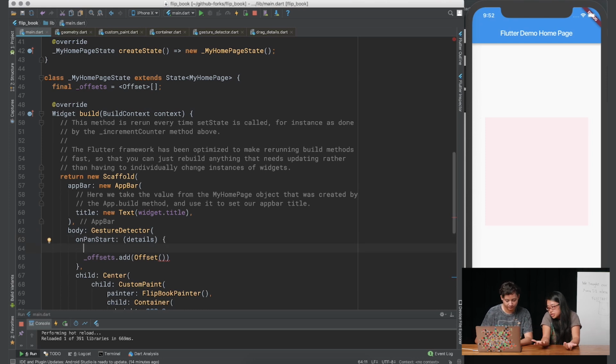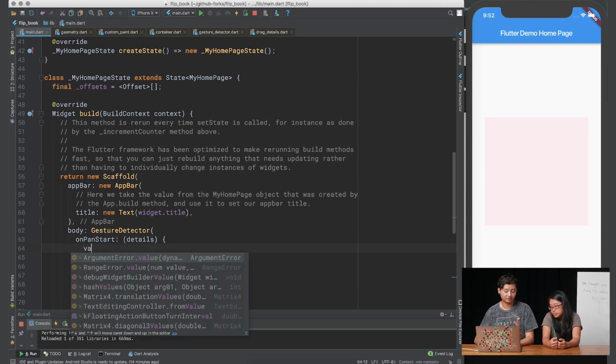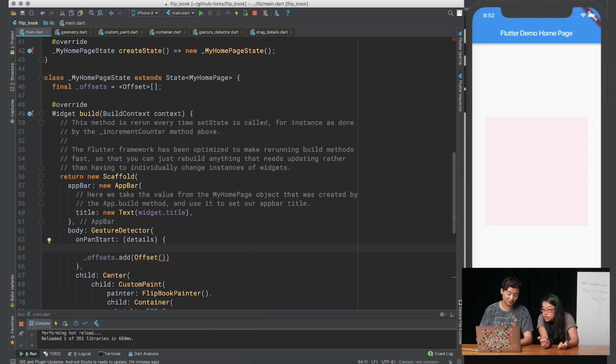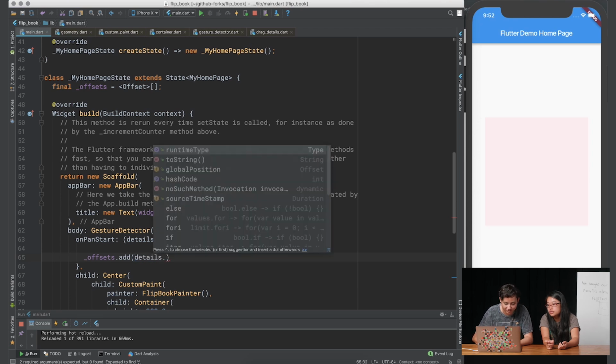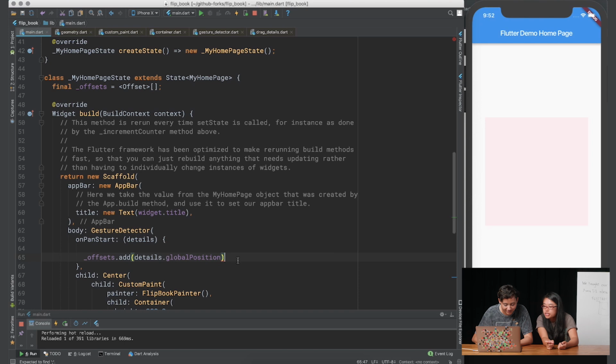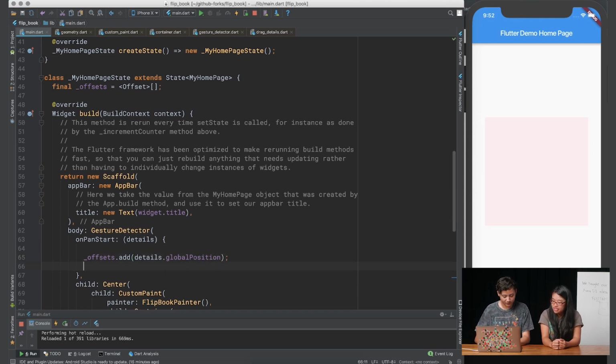You can add print statements to C if you want, or you can just set the... Sorry, I was in Kotlin mode for a second. I just wrote val. You can add global position since it's already of type offset. Oh, that's right. Let's try that. Details dot global position. Great. Cool. Okay. And so this is the first point.